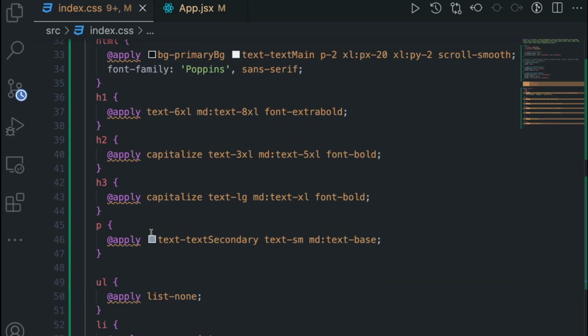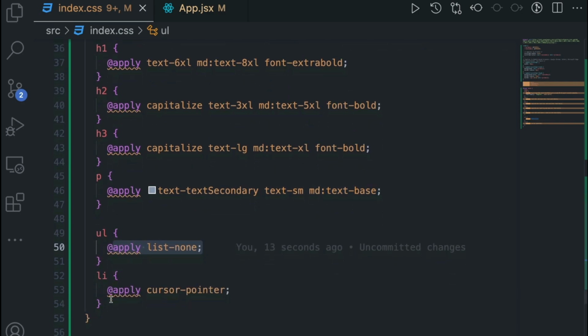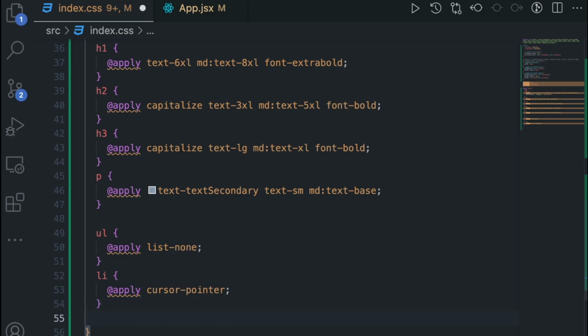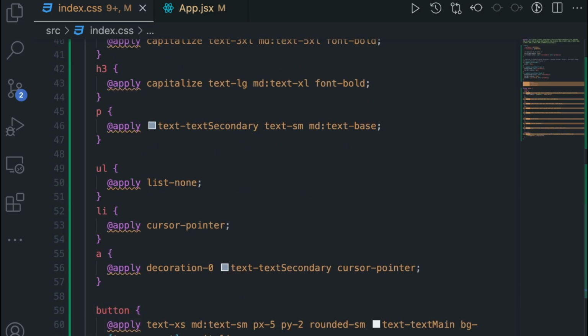Here, we want to apply a text secondary color to our paragraph and also make the size responsive. In addition to that, we want no bullet for our list, and also we want our list to have a cursor pointer. We will be using the list mostly as a navigation item. Let's style the links and buttons.